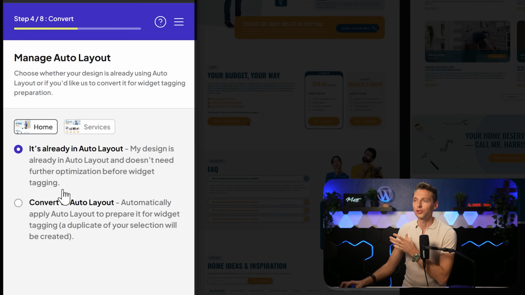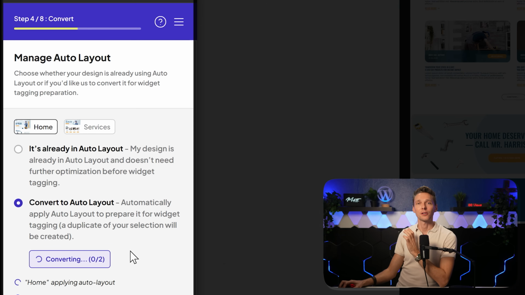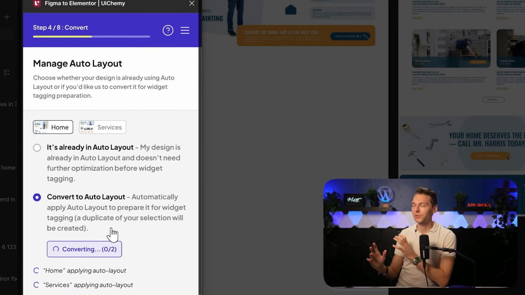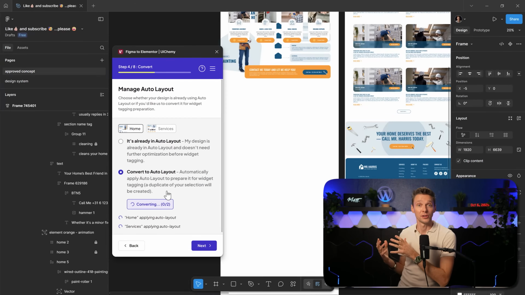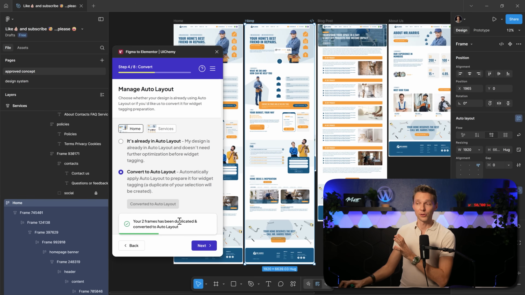Then the next step is to choose Convert to Auto Layout. Press on Convert and it's converting our home page to Auto Layout. This takes some time, so just let UiChemy do its thing. Your two frames have been duplicated and converted to auto layout. That's exactly what we want.